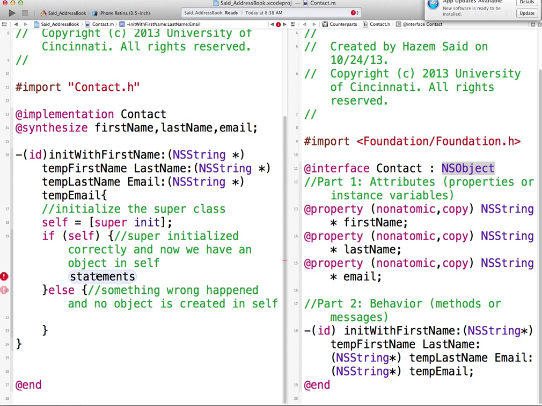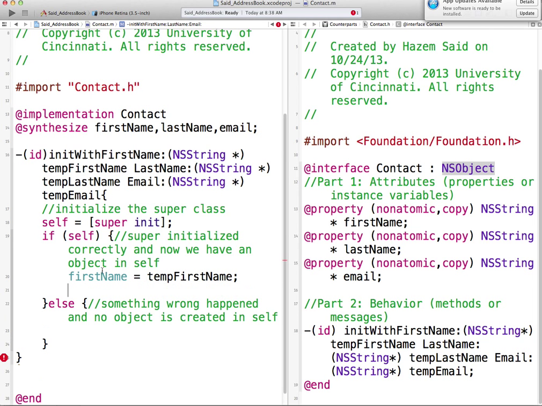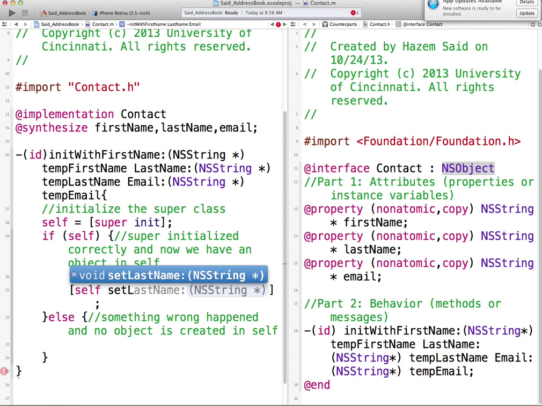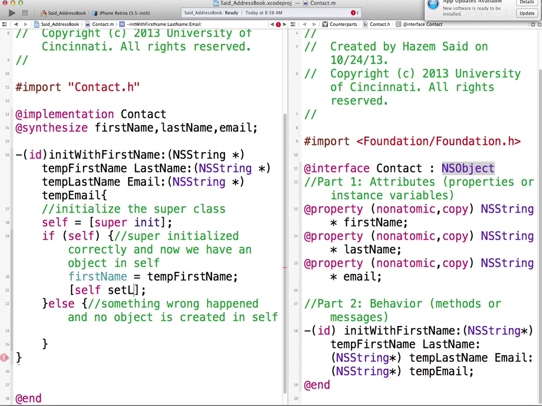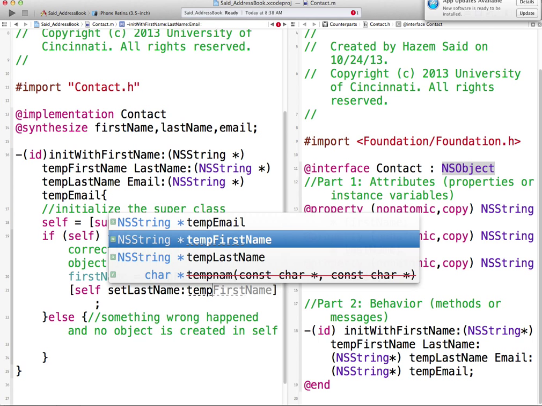So if we correctly initialize self, what I want to do is to assign these arguments, the values that whoever wants to initialize the contact sent to me, to those properties. So I can write the property directly, and I can say assign the value from temporary first name to the property first name. I can also do that by sending a message to self and say set last name. See, we did not create set last name. How was it created? It was created by the synthesize. So that's what synthesize does for the different properties. It creates those set and get methods to help you retrieve and change the value, and it gives it an argument. So I can say temp last name.